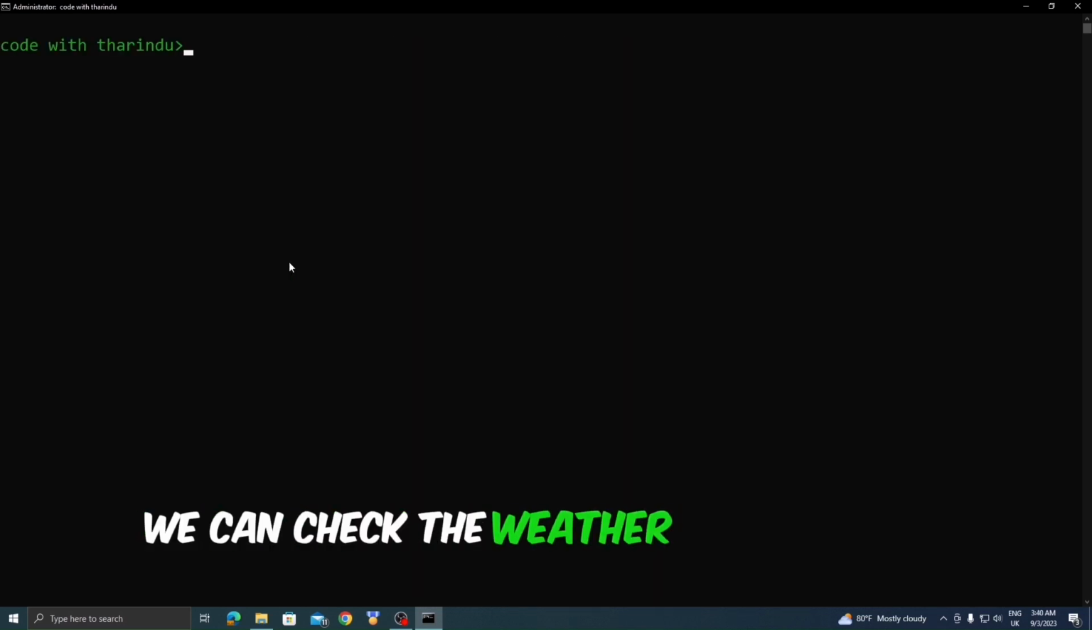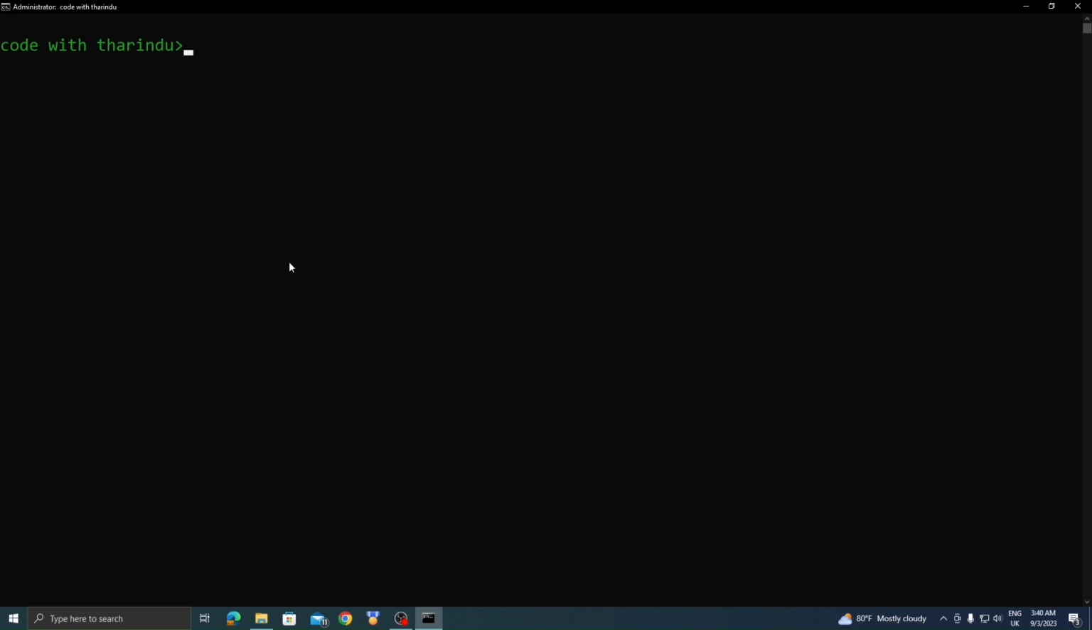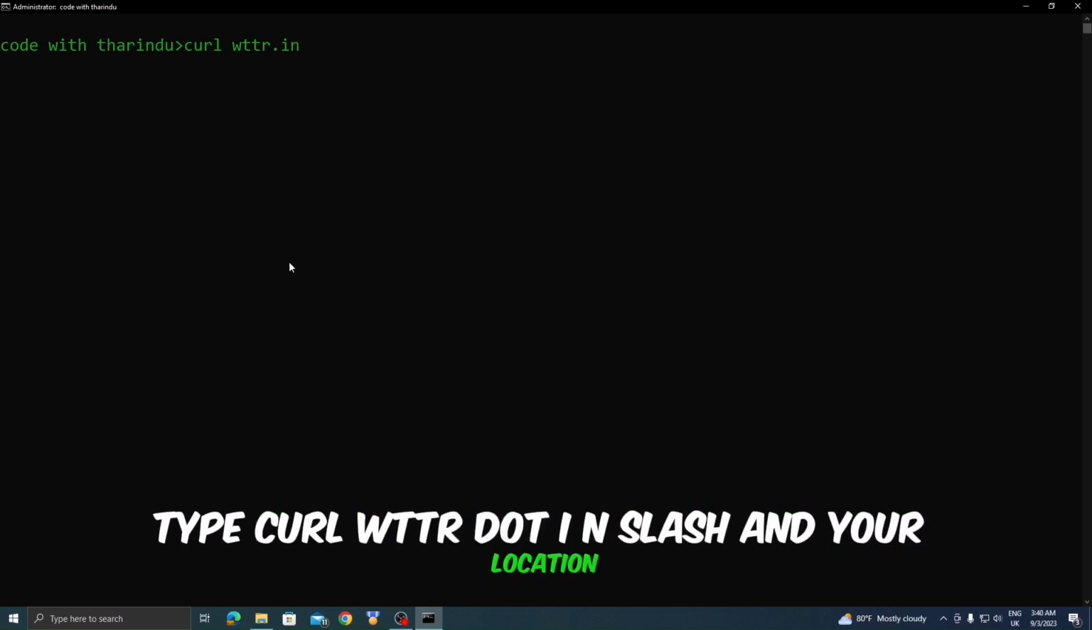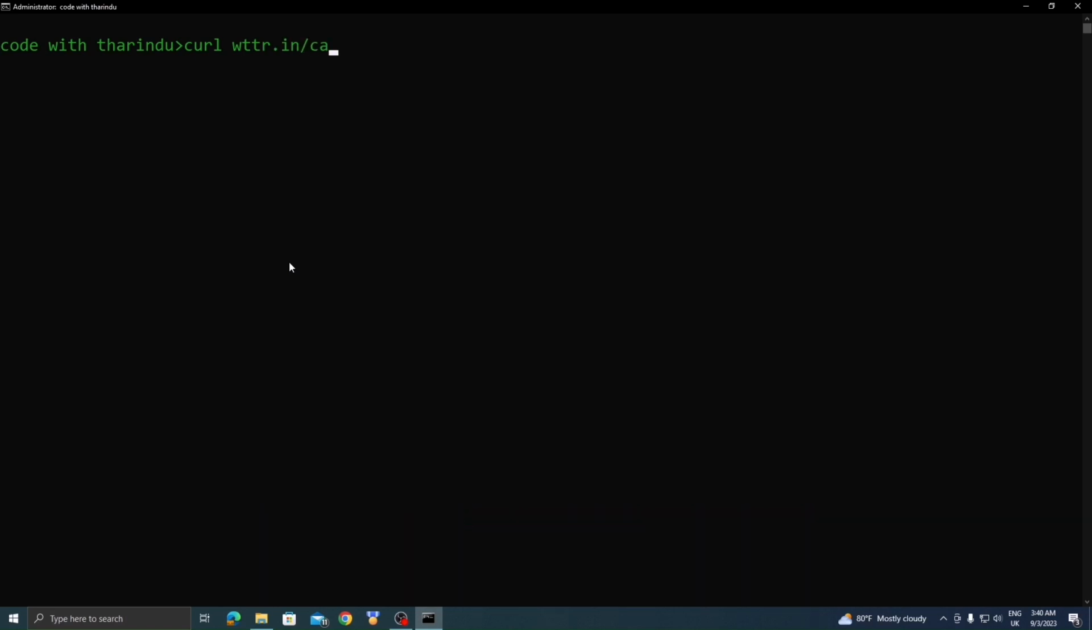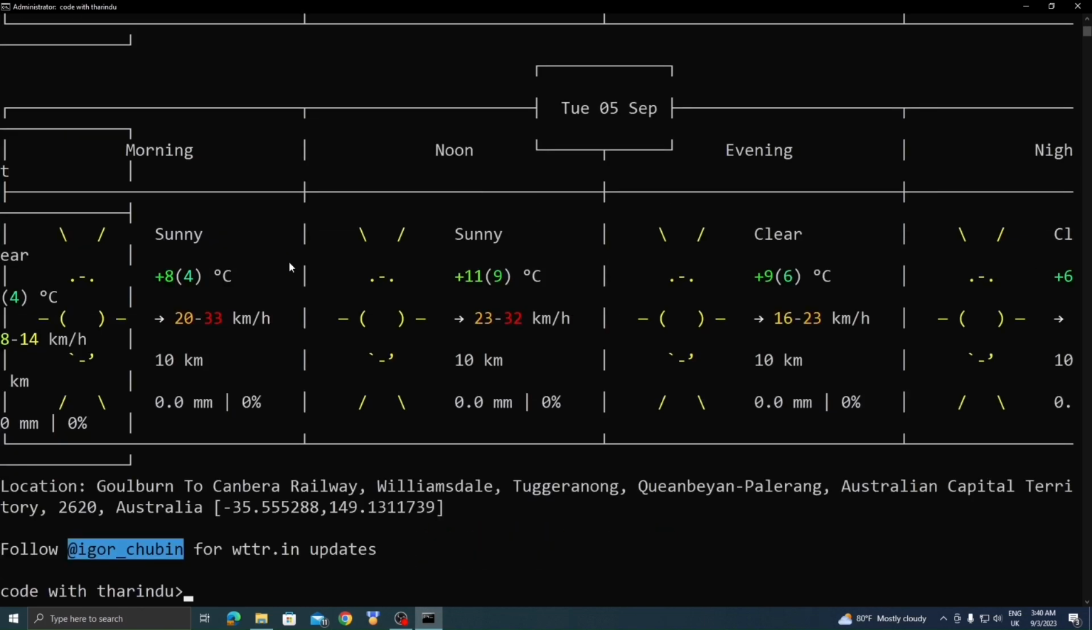We can check the weather by using this command. Let's check the weather. Type curl wttr.in/ and your location. That's great.